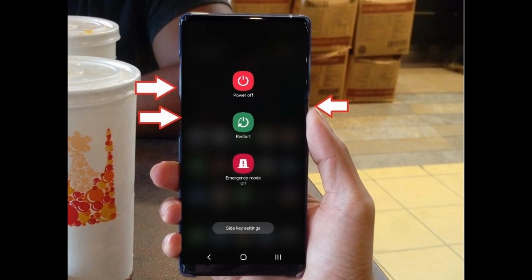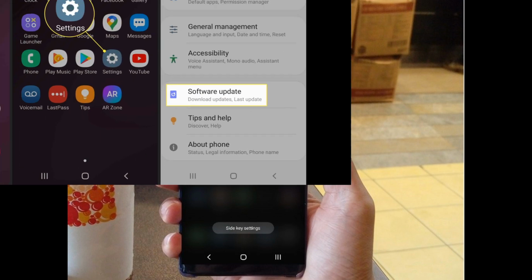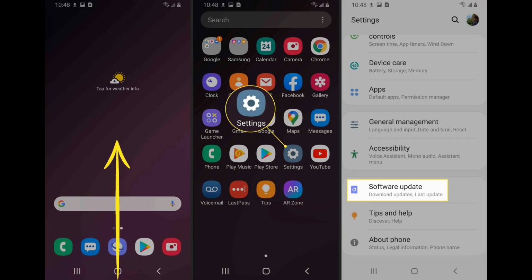Once done, restart your device, and try connecting the Spotify app with Android Auto. Check for the issue further. Method 3. Update phone software.